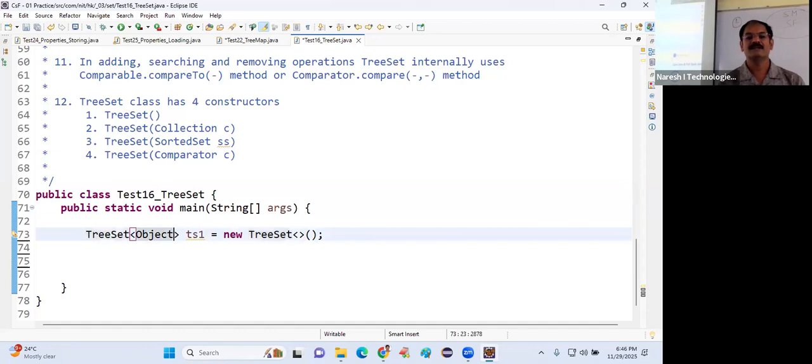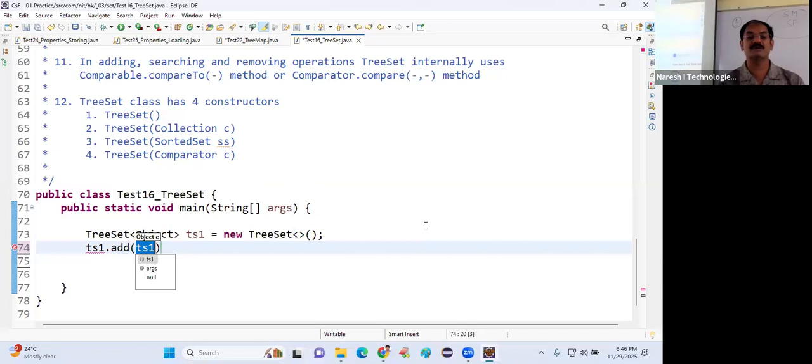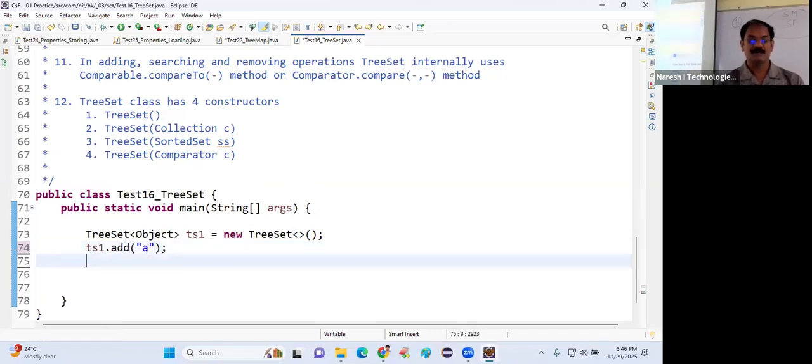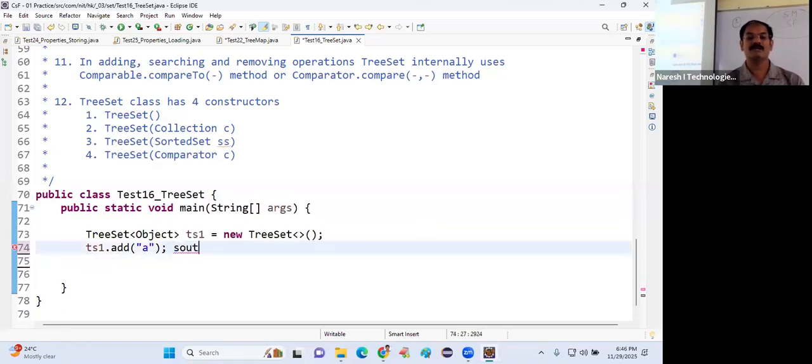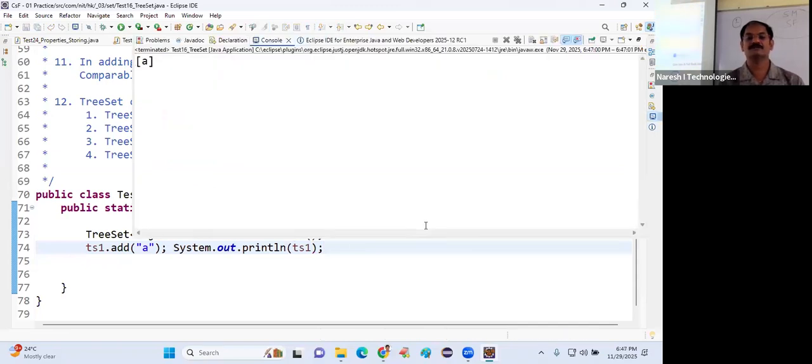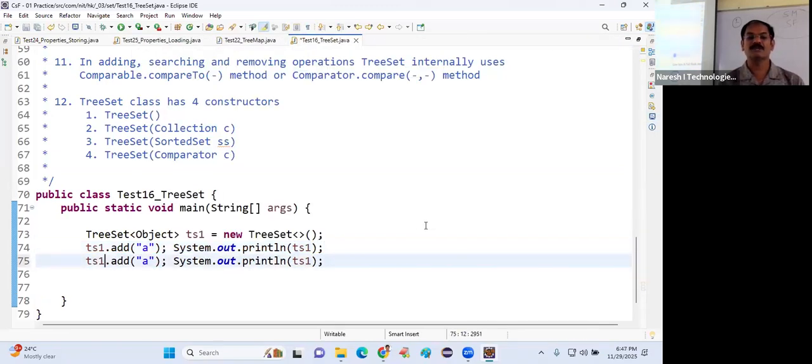Now tell me, TreeSet TS1 equal to new TreeSet. I want to add, TS1 dot, what is the method I should call? add. Double quotes A. And now System.out.println. First, I am writing System.out.println TS1. What happened? A object is stored or not? Yes. Now I am storing another object called C. Now tell me, is the C stored or not stored?